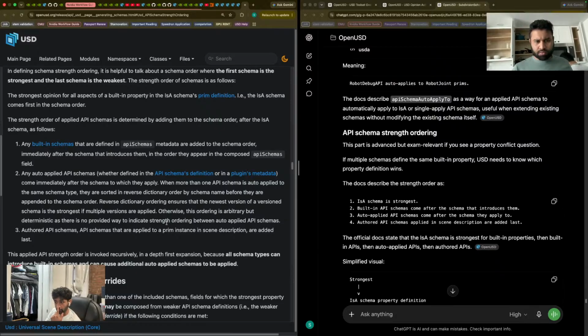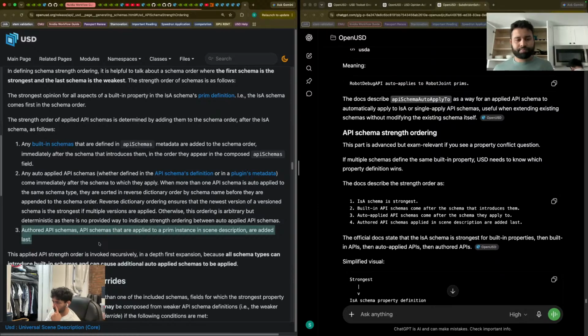Otherwise, this ordering is arbitrary but deterministic, as there is no provided way to indicate strength ordering between auto-applied API schemas. Authored API schemas that are applied to a prim instance in the scene description are added last. So authored API schemas. What are authored API schemas?